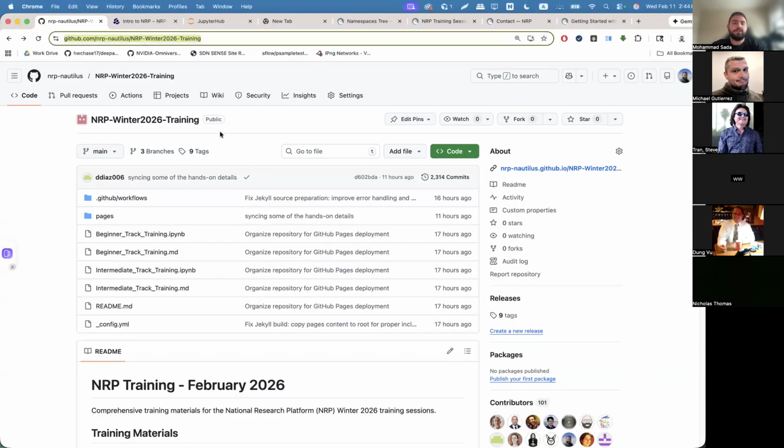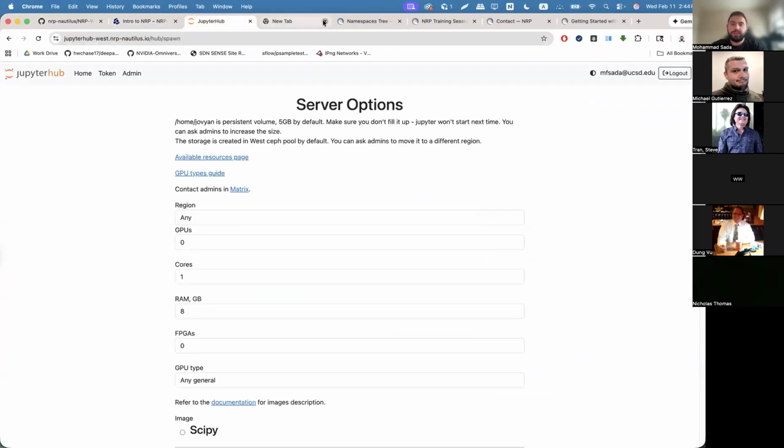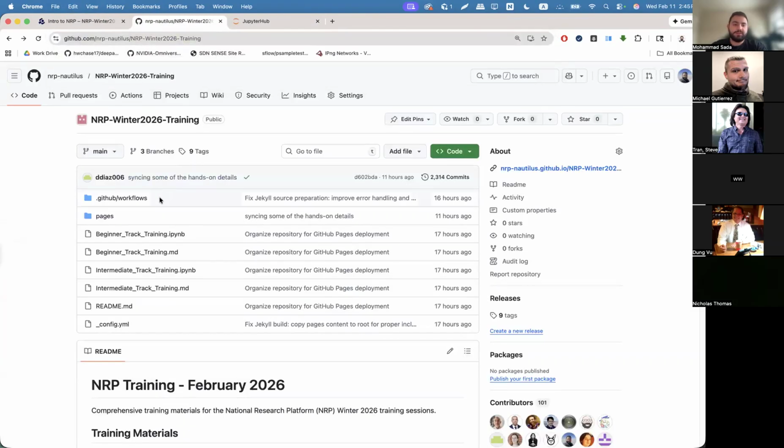All right. So to get started, this is the GitHub repo, and these are the pages. And the platform we're going to be using for training is Jupyter Hub. So one of the things that NRP has to offer, and anybody on this training session, not that everybody's part of a namespace, can use is Jupyter Hub. So NRP has two Jupyter Hubs, Jupyter Hub West and Jupyter Hub East. And all of this information is in the beginner track. So you have the repo here. This is what we're going to be using.